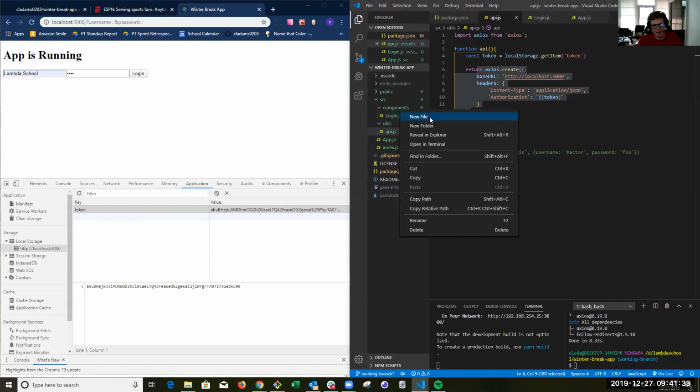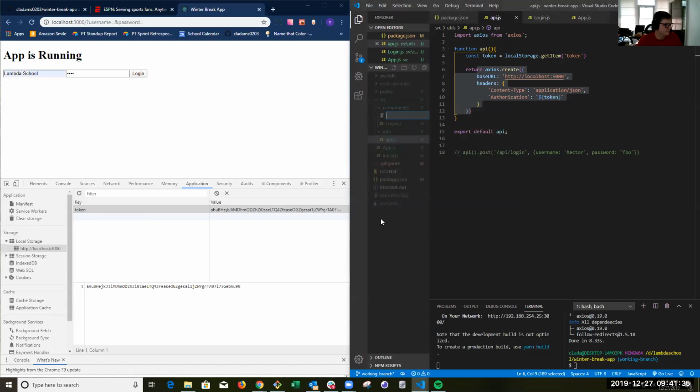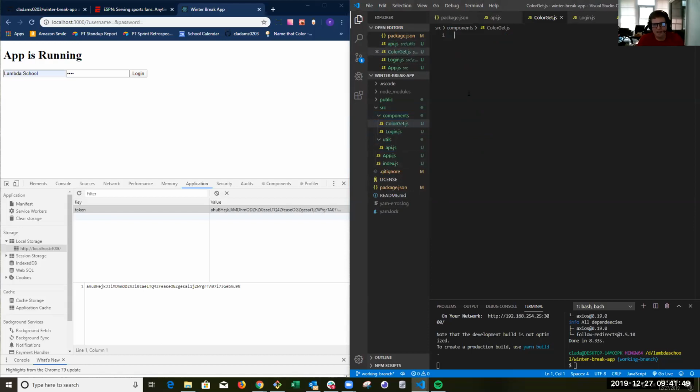We'll make a different file. Let's call it colorGet, because we're probably not going to build out this whole application, but I just want to show you how to get the data and go from there. So we want to display this data. We're going to import React from React.